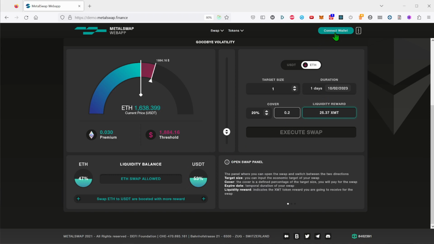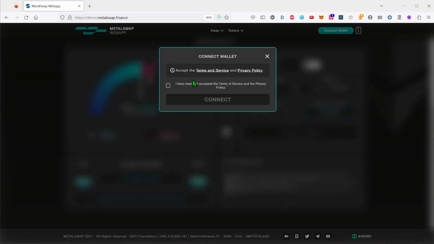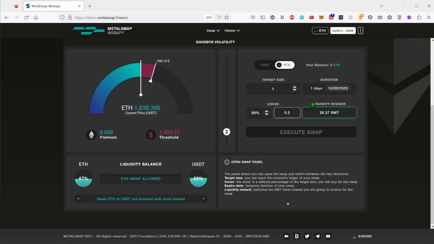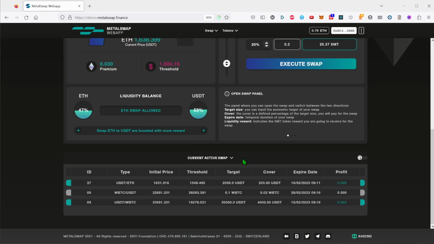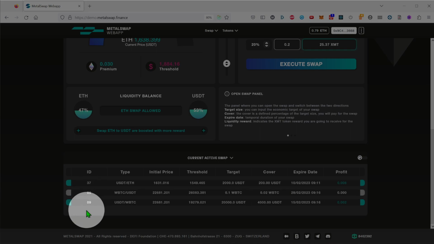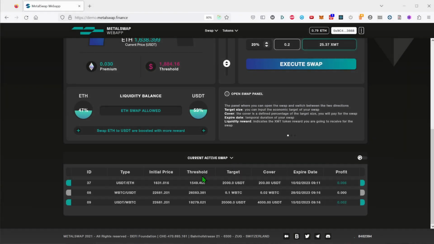If you connect the wallet with the button here on the top right, and accept the terms of service and privacy policy, you can see one more section here below, which is the current active swap. With my test address here, I have already opened a few positions, so here you can see 3 different positions opened on all the digital assets. You can see here the USDT Ethereum, the Wrapped Bitcoin Tether, and the Tether Wrapped Bitcoin swaps opened.